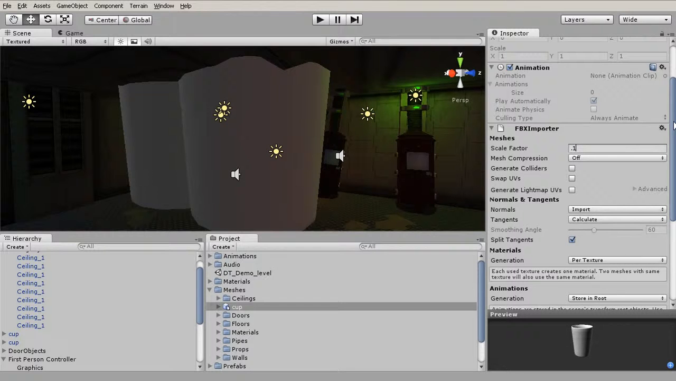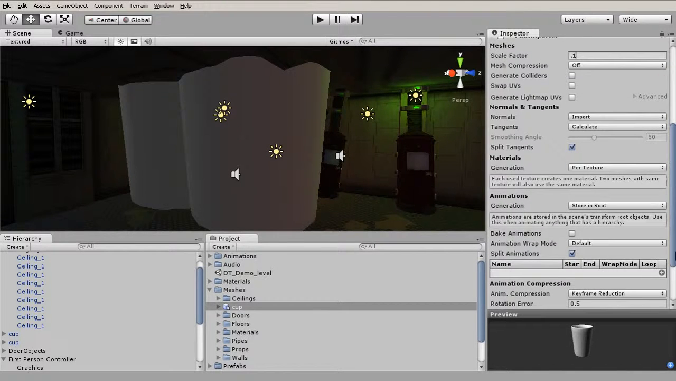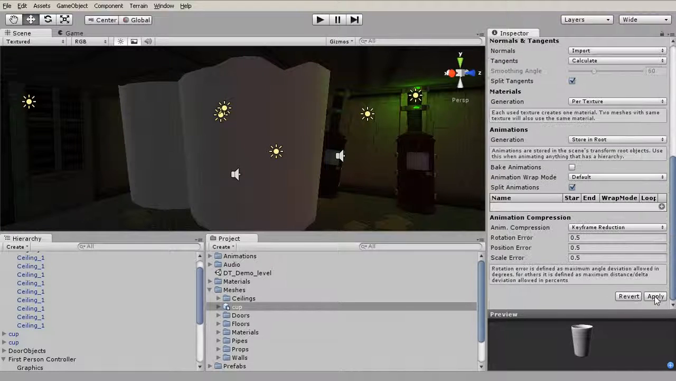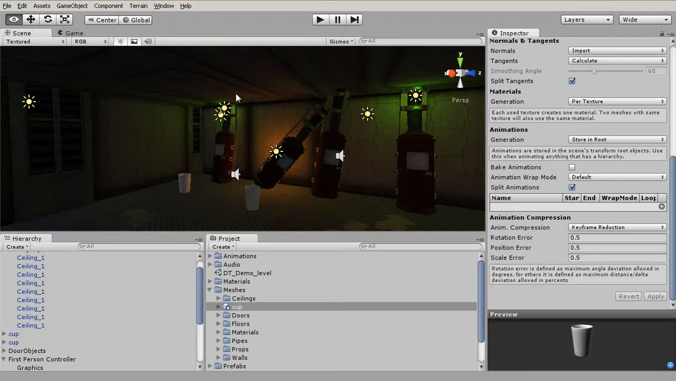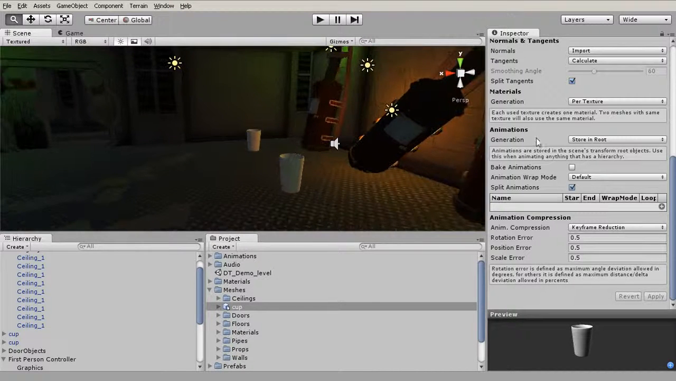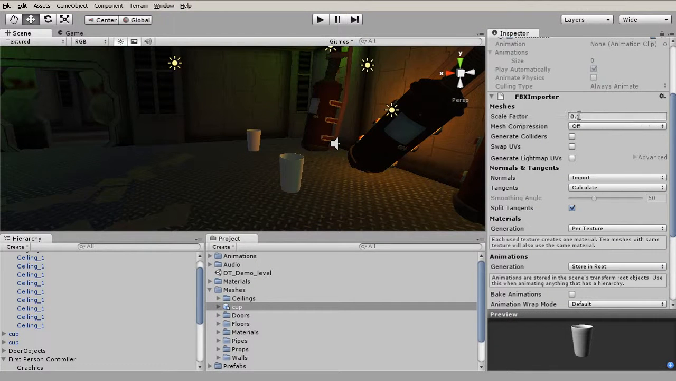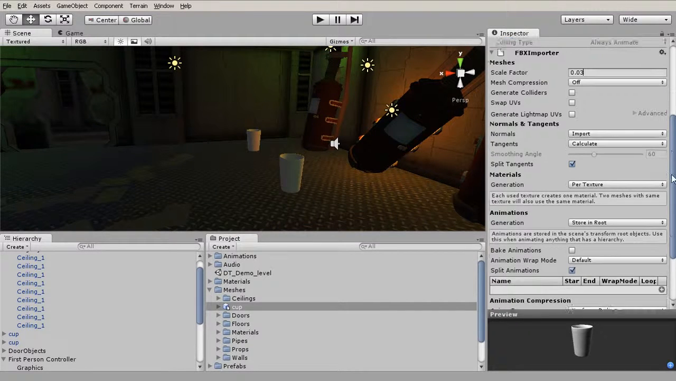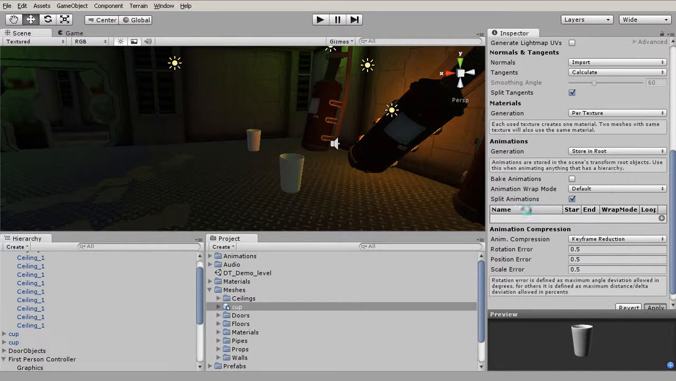So let's try 1/10 of the size and see how that looks. So we just need to change the value, hit apply, and now these are 10 times smaller. However, these are still pretty large, so I'm actually just going to continue to decrease this, and I think the value I had was about 0.03, and that gives us a nice cup size.